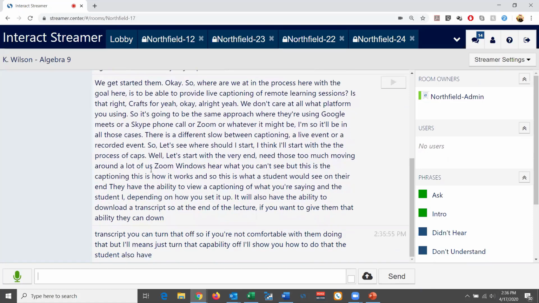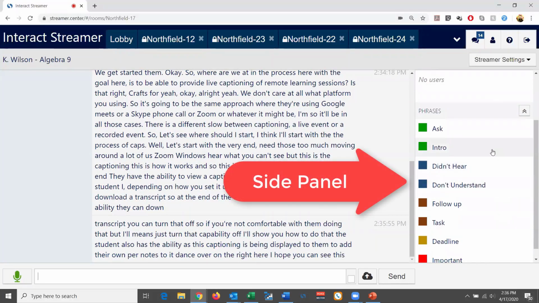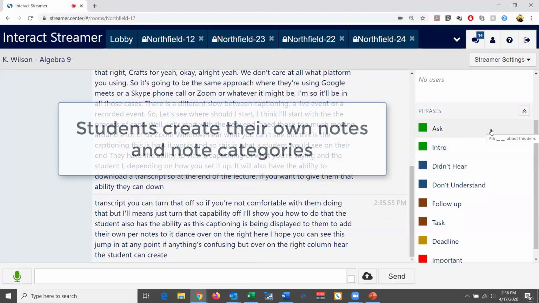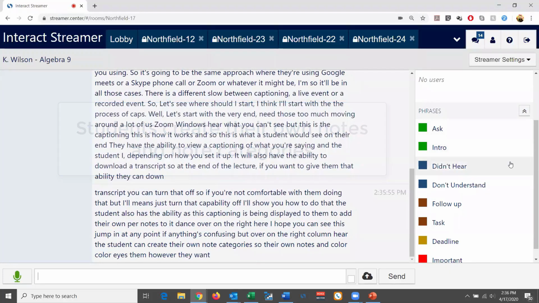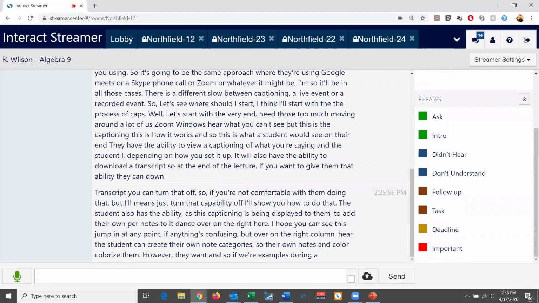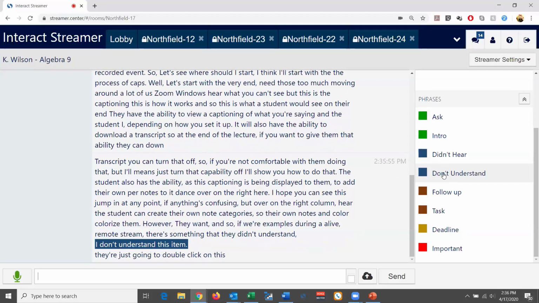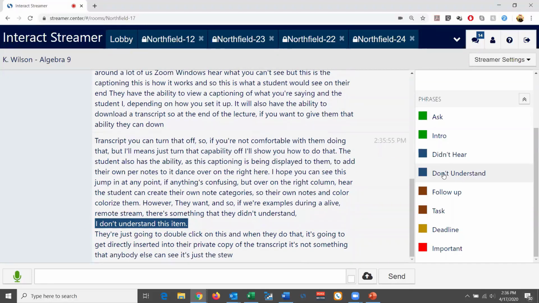The student also has the ability, as this captioning is being displayed to them, to add their own personal notes to it. And so over on the right here, I hope you can see this. Jump in at any point if anything's confusing. But over on the right column here, the student can create their own note categories, their own notes, and colorize them however they want. And so if, for example, during a live remote stream, there's something that they didn't understand, they're just going to double click on this. And when they do that, it's going to get directly inserted into their private copy of the transcript. It's not something that anybody else can see. It's just the student's version of that.